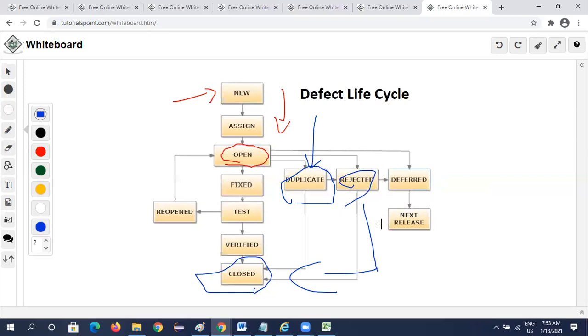And if he found a defect which is deferred. Deferred means he found a defect and he said that yes, Koti, this is a defect. You are right, but this defect can be fixed in the next sprint or in the next cycle, not now. So this cannot be fixed in this cycle. We can fix it in the next cycle, and he will mark it as deferred.